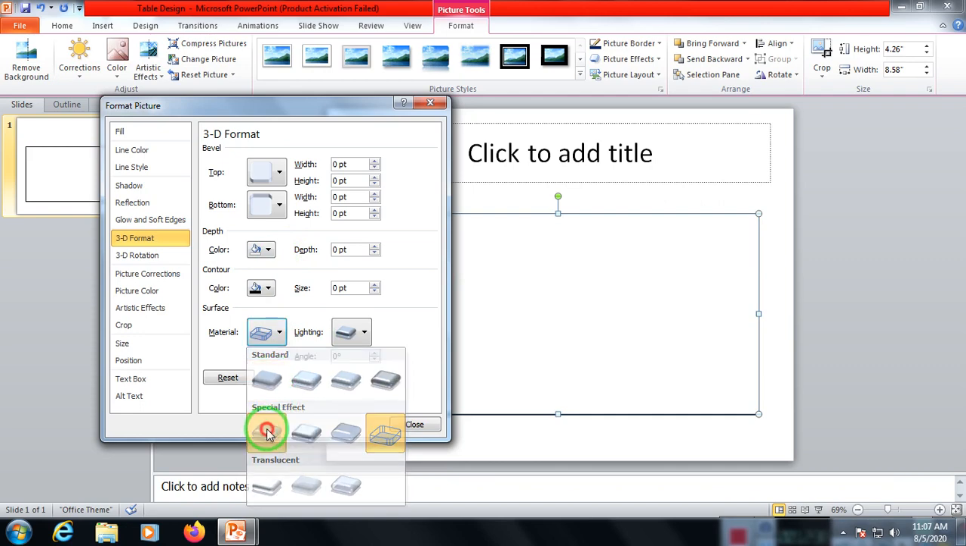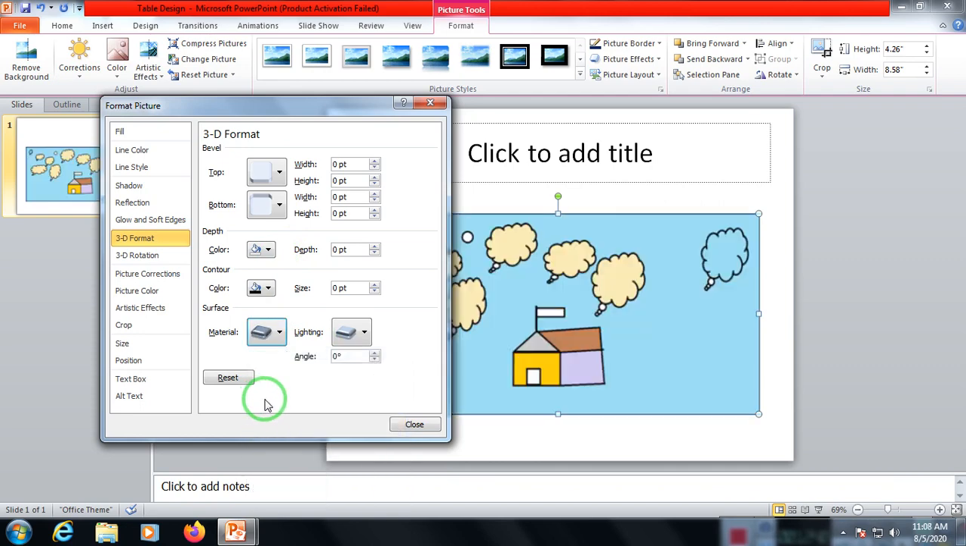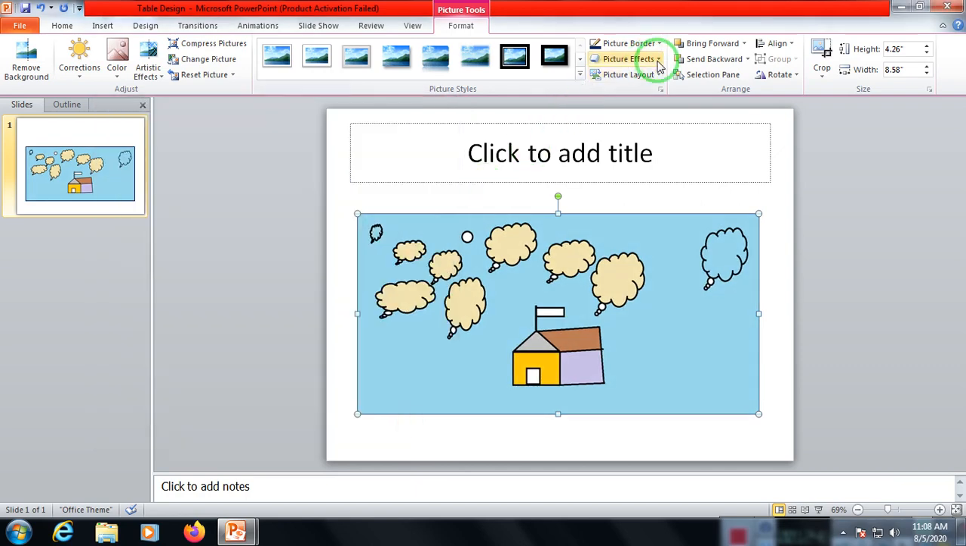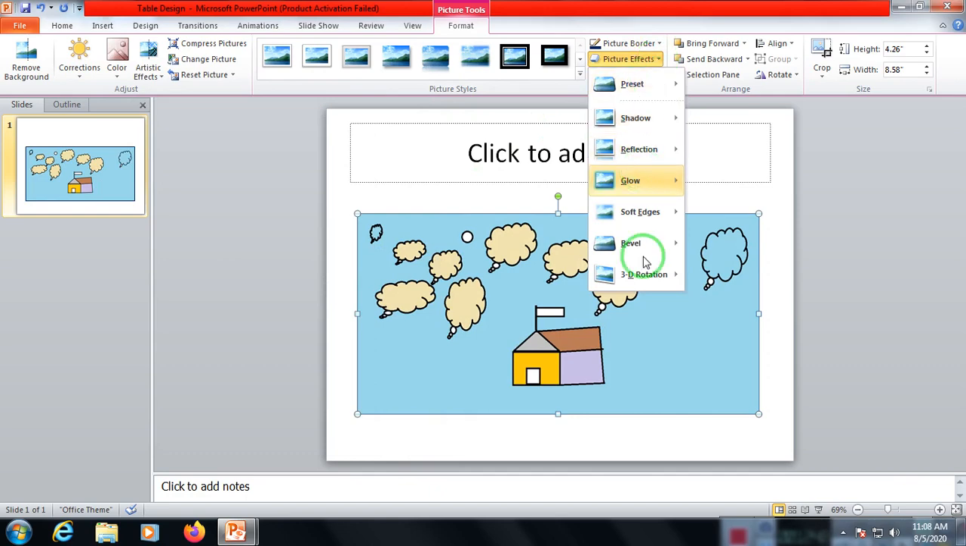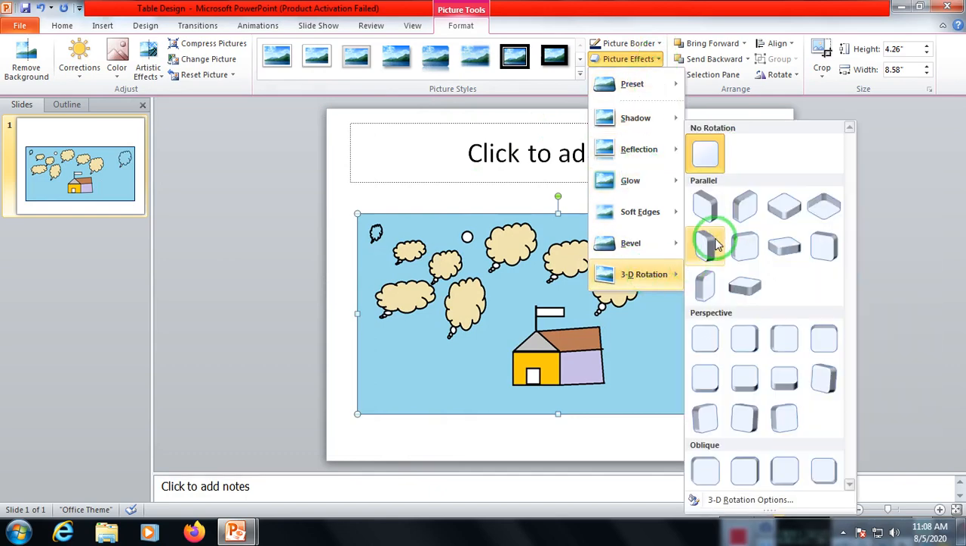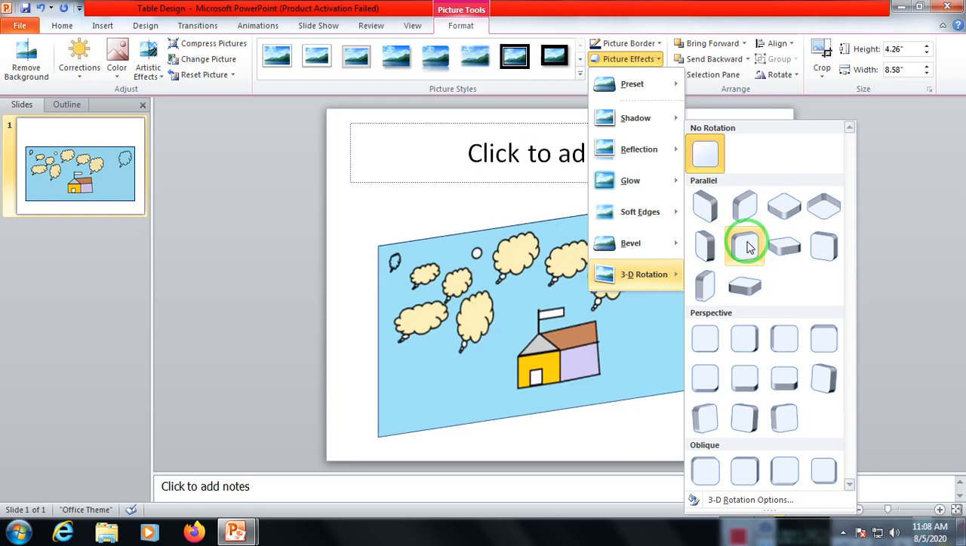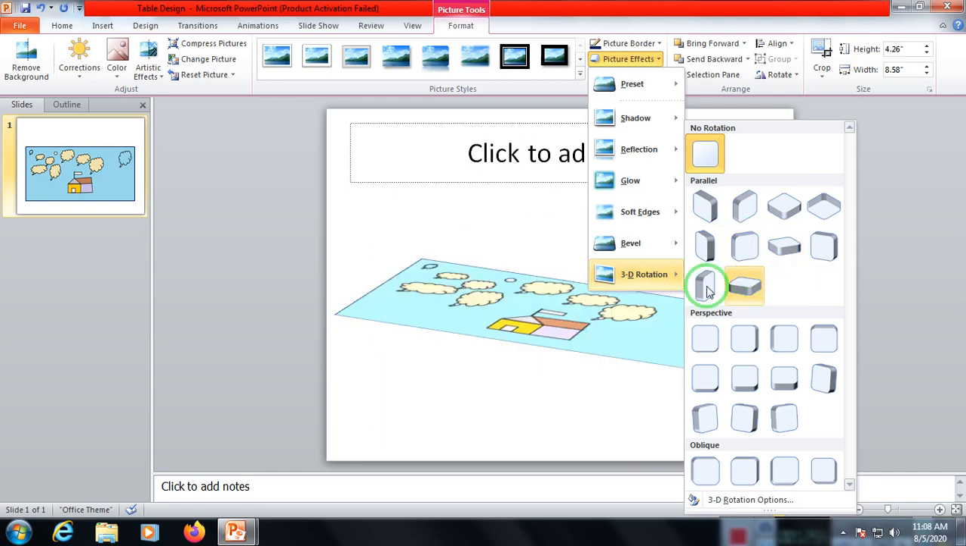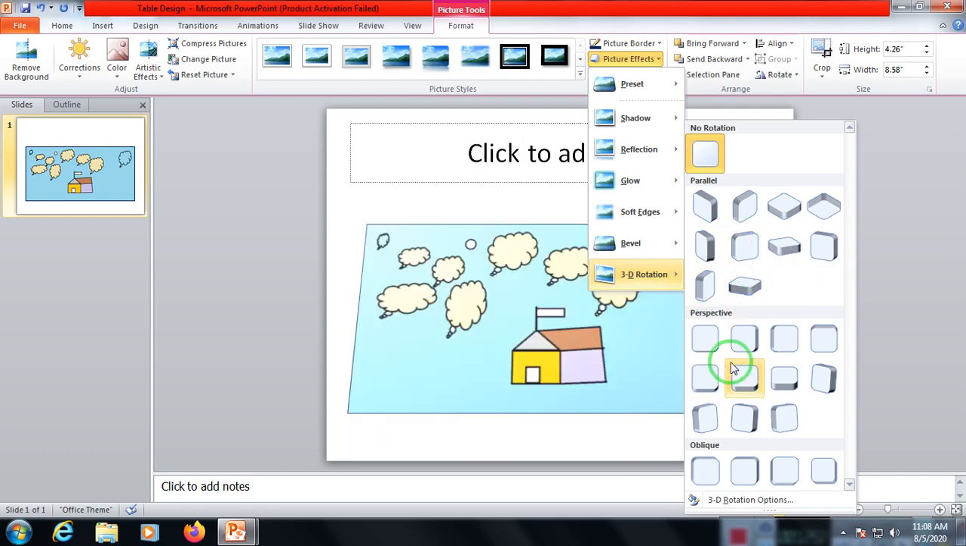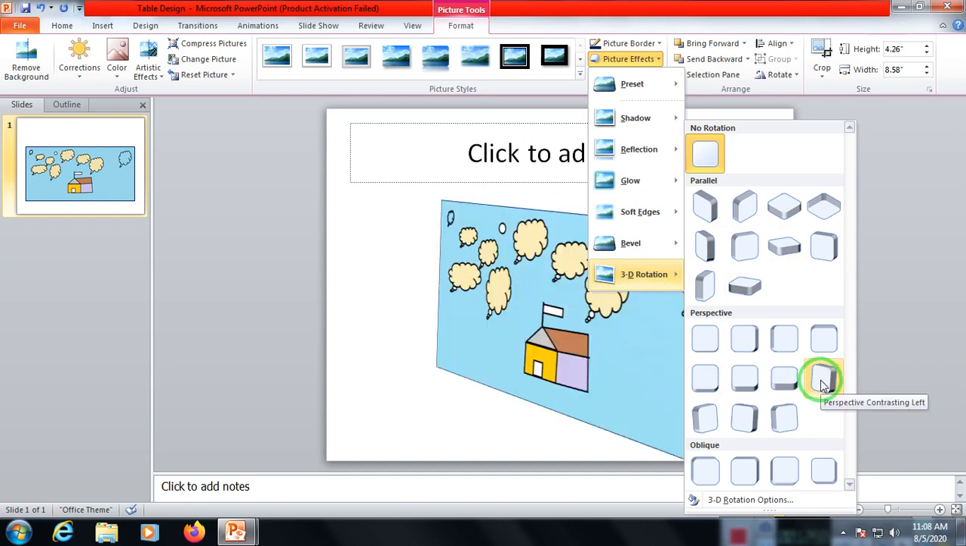Special effects, we can provide special effects over here, and then set the picture as per our requirement. So 3D effects, 3D rotations. How do you want to rotate the picture? Like this, like this, or like this, or like this. So we can rotate a picture as per our requirement.